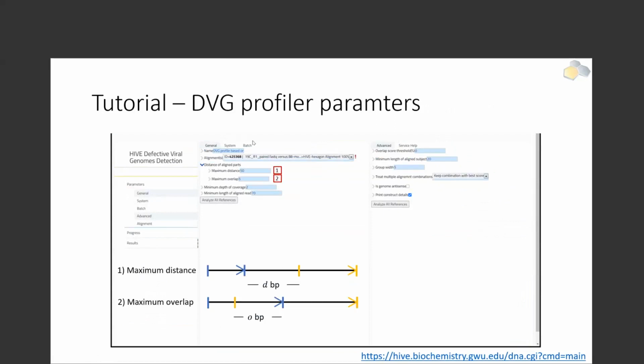And DVG profiling, once you do that, it will bring you to the relevant page here, where it will populate already the alignment as an input of the tool, and it will let you alter the options here, the different parameters according to the algorithm as we described it, right? Some of them being the maximum distance between these split reads, as I'm showing here, or the maximum overlap between two split reads. You can choose to filter some of these combinations based on these parameters.